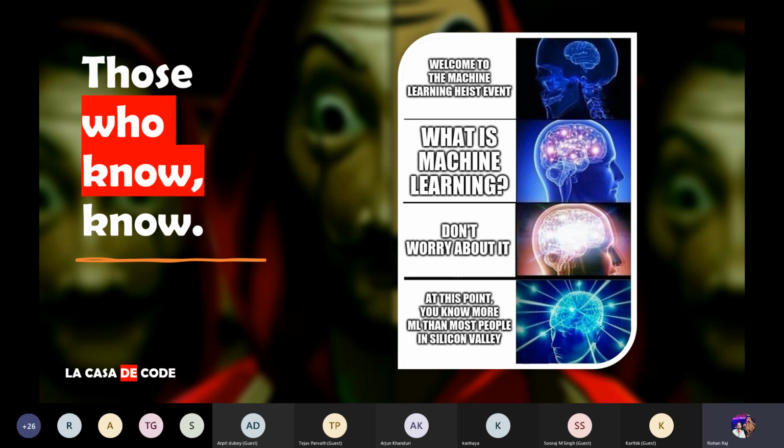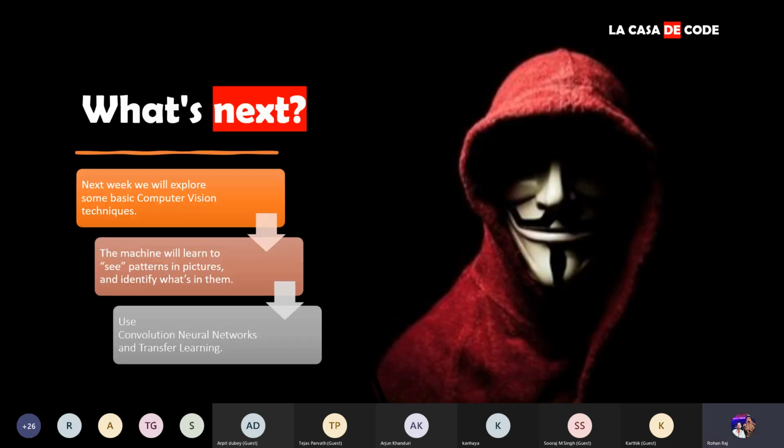So what's next? In the next week, we'll work with image data. How do we work with image data in TensorFlow? How do we make machines classify images using TensorFlow? We'll explore some basic computer vision techniques, and the machine will learn to see patterns in pictures and identify what's in them. Let's say if we feed an image of a cat or a dog to our model, the model will be able to classify if it is a cat or it is a dog.